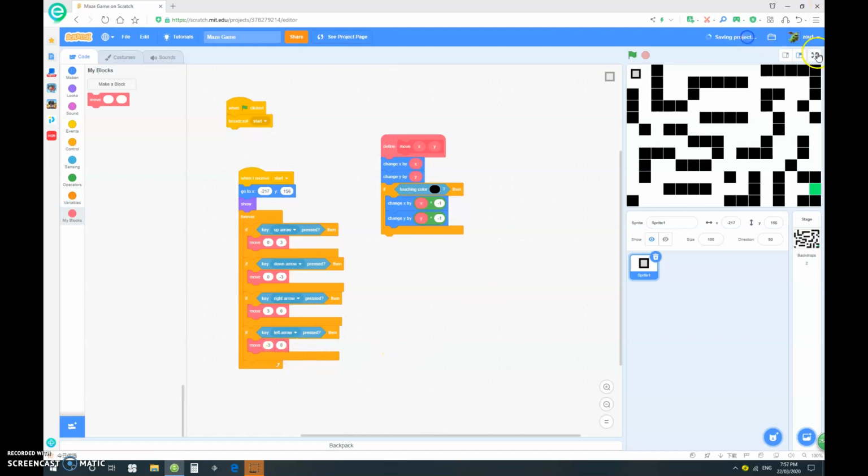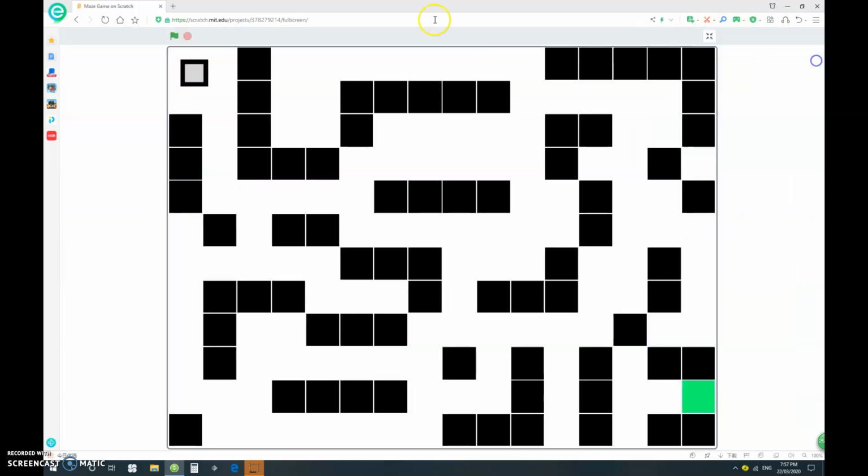Okay, let's test our game now. Don't forget to save often. Go in and let's see. Using the arrow keys now, you can move your player, and if it goes into a wall, it won't go through it, which is great. But now, as you can see, this maze is way too simple.